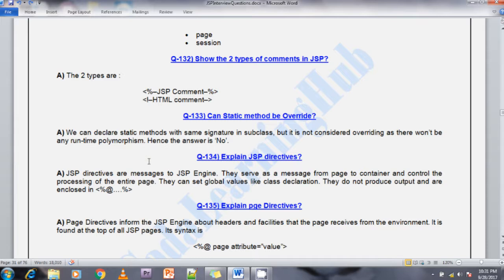The next question is: explain the JSP directive. JSP directives are messages to the JSP engine. They serve as messages from the page to the container and control the processing of the entire page. They can set global values like class declarations. They do not produce output.